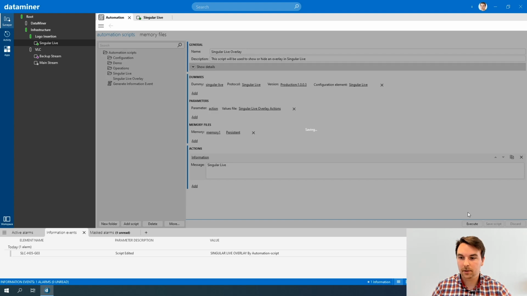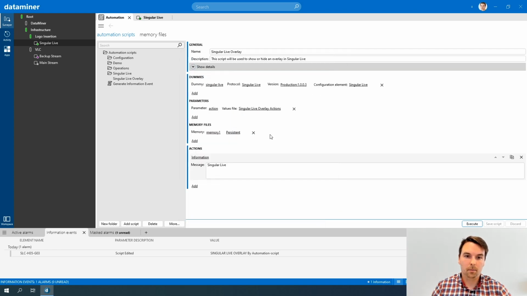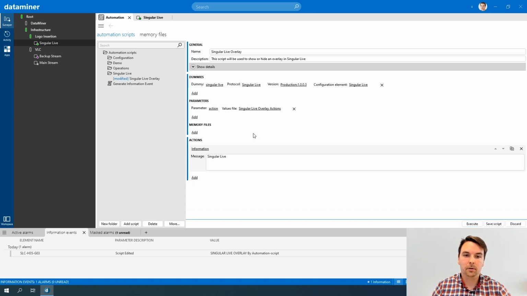If I now save my script and execute, you will notice that persistent memory files need to be linked to a memory file created here. Now I only have one memory file, so I can only select that one. And again, before you can execute your script, a memory file needs to be selected, otherwise you won't be able to execute it. Now, in our case, for the singular life script, we will not use memory files, but it's important to know that they exist.